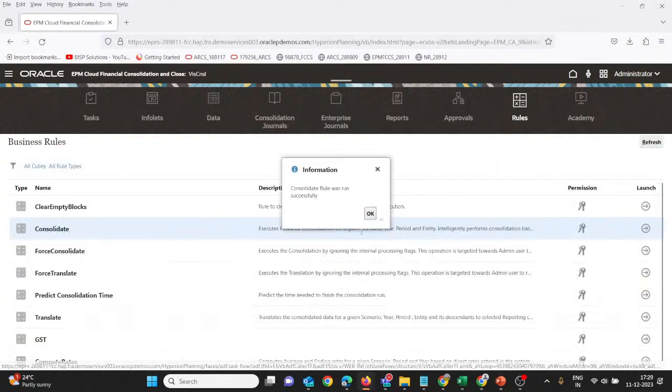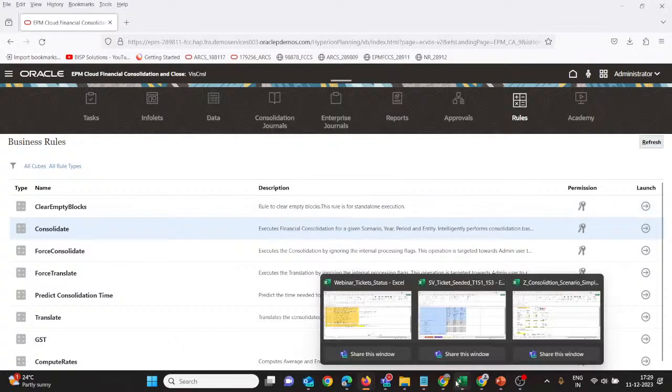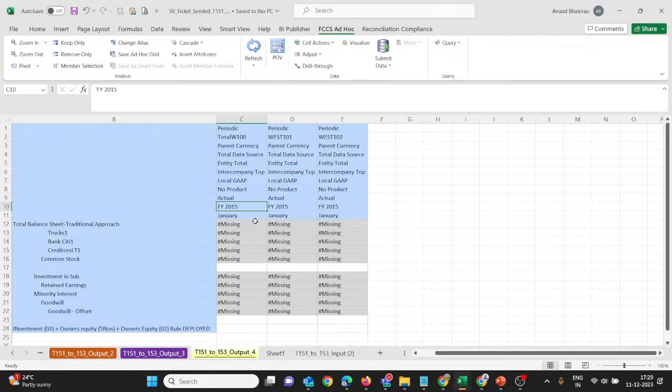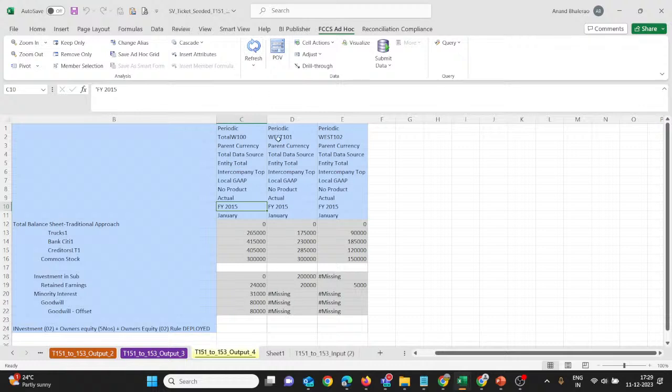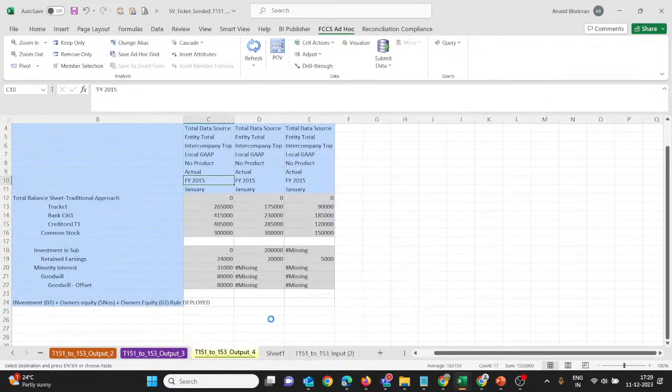Okay, so the rule has run successfully. It has given us a message itself, so we don't need to check this from the job schedule. We will just come here and refresh it. Now you can see some figures have changed. Okay, and let's check this one with our expected result.